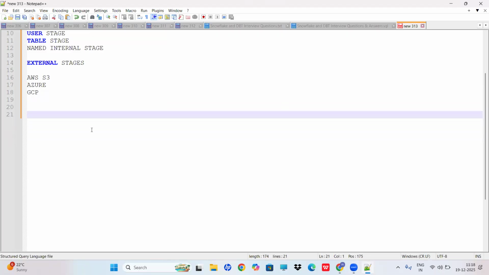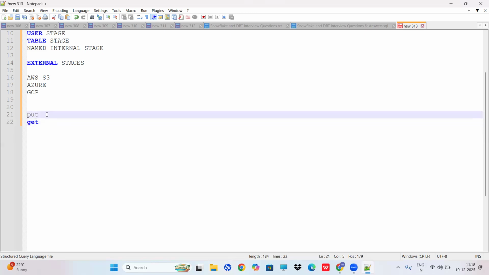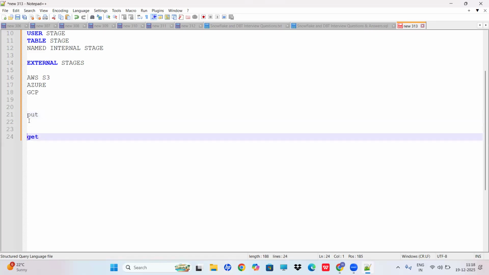Okay, so what we have discussed is using the PUT command to load data from the local machine into Snowflake. PUT goes from the local machine to Snowflake, and GET goes from Snowflake to the local machine. So we loaded data using the PUT command from the local machine into the user stage, table stage, and named stage. We unloaded data using the GET command with only the stage, the same process, like GET from @stage_name.